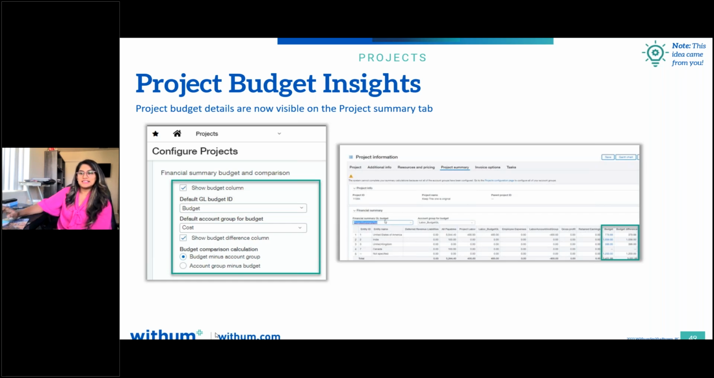I do want to highlight that this idea came from you, which is amazing. That's a great idea. As you can see on the screen, it tells you the budget difference, your budgeted amount. So that's pretty slick.